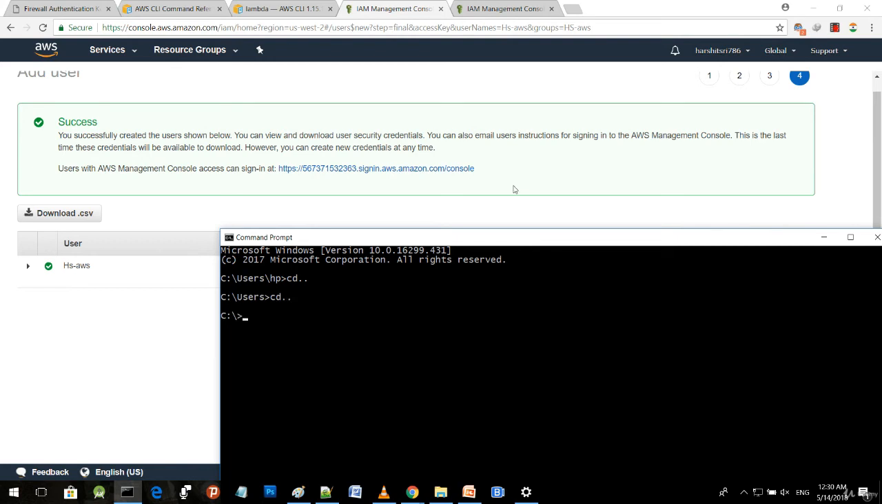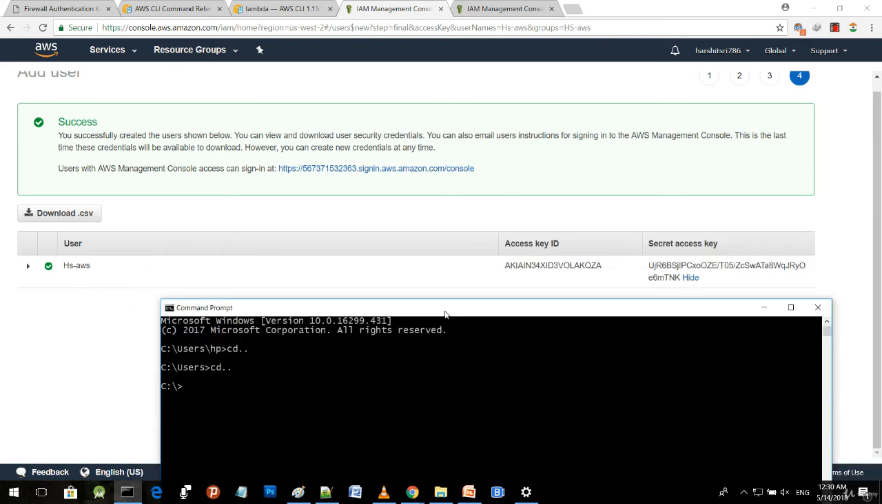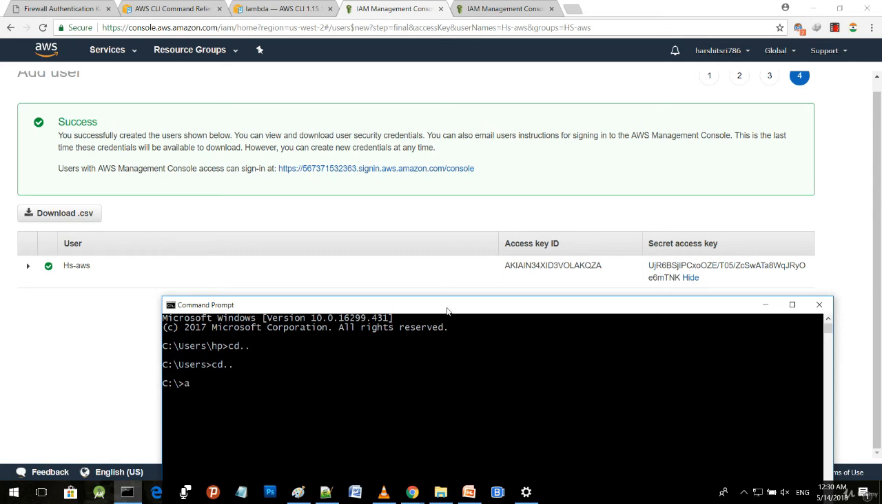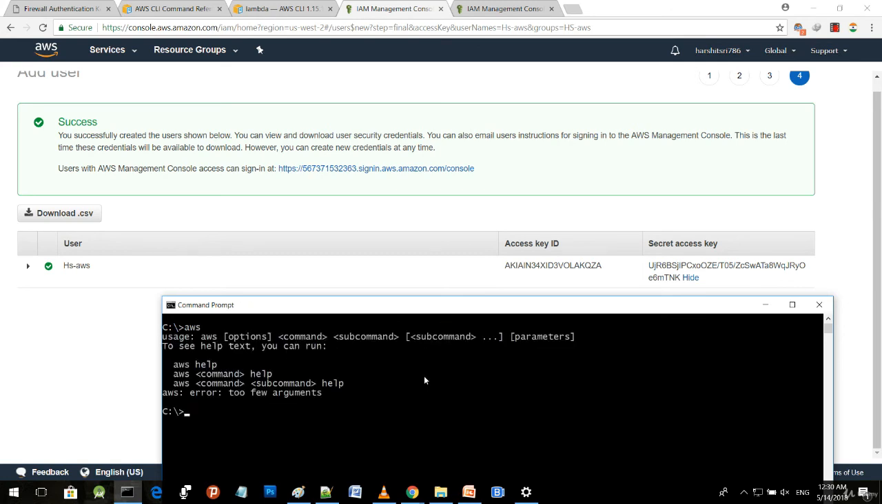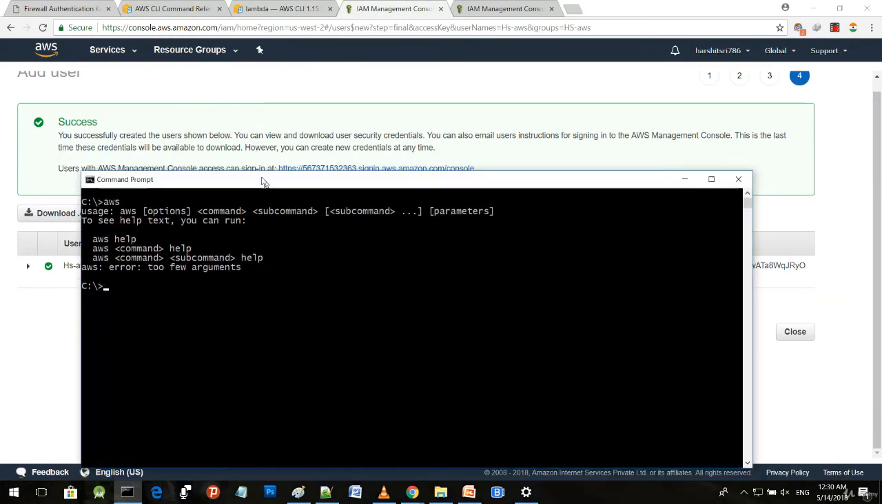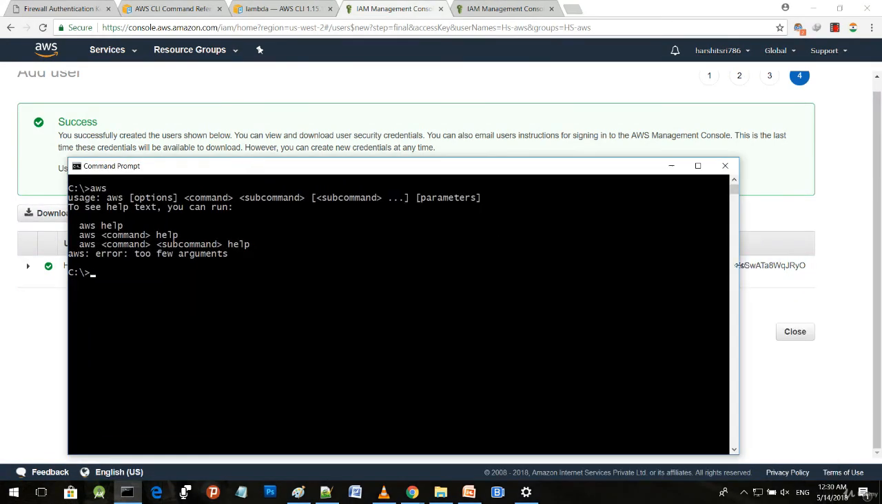Just move to your command line interface and write the aws command to check whether it is working or not. It is working. Let me do some adjustment.